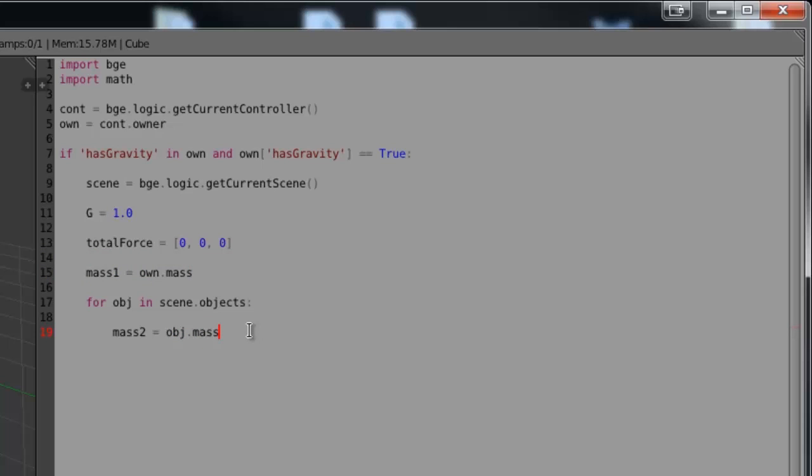Now we get to the part where we get the interaction between the objects. We need to calculate the three distances between the two objects, the x, y, and z distance. So first one is going to be x distance is equal to the obj dot world position, and then in square brackets 0, minus owner dot world position, and square brackets 0 again. So that's that, and then the y distance is equal to the obj dot world position. It's the same thing, but instead now it's a 1.